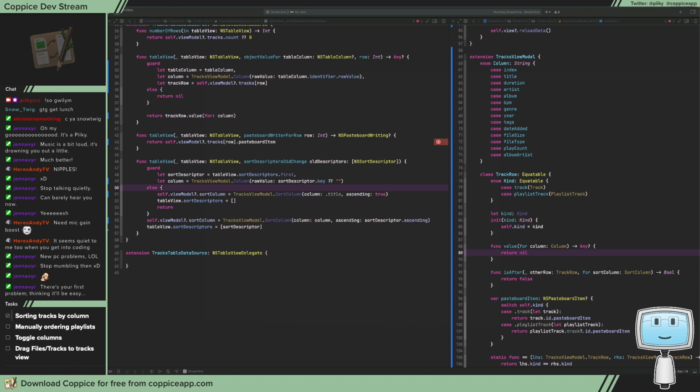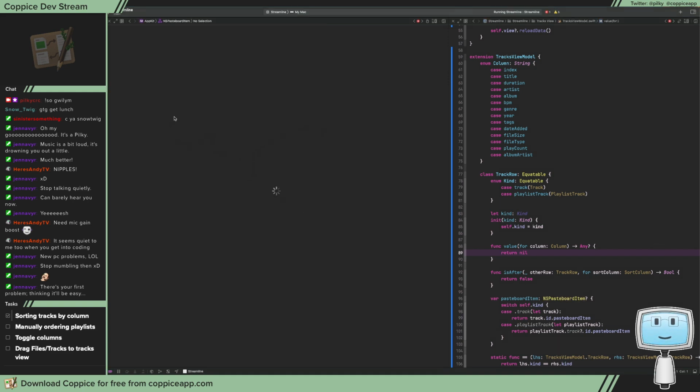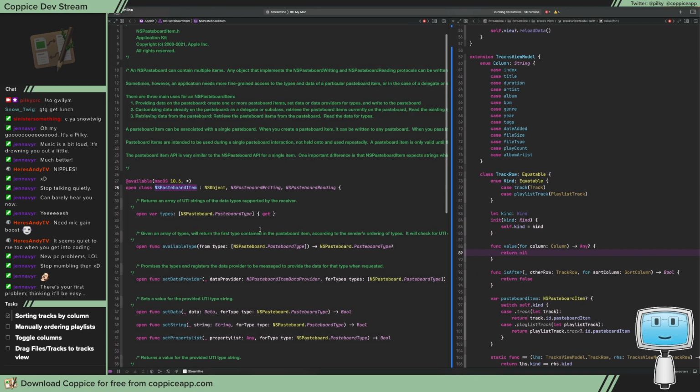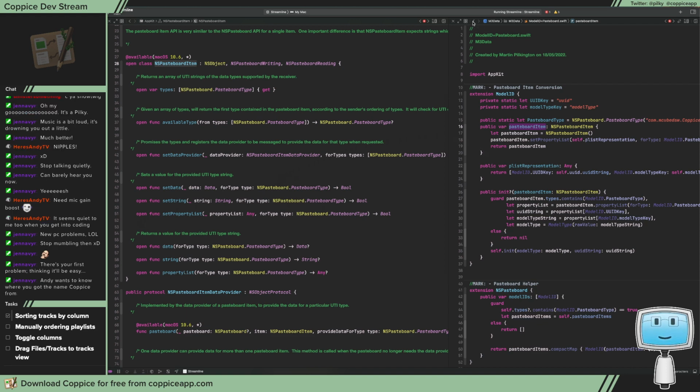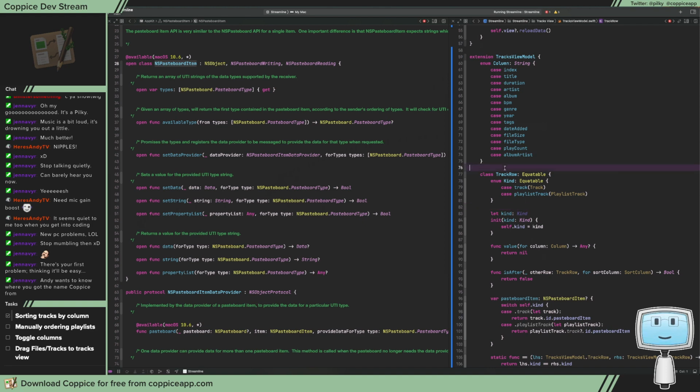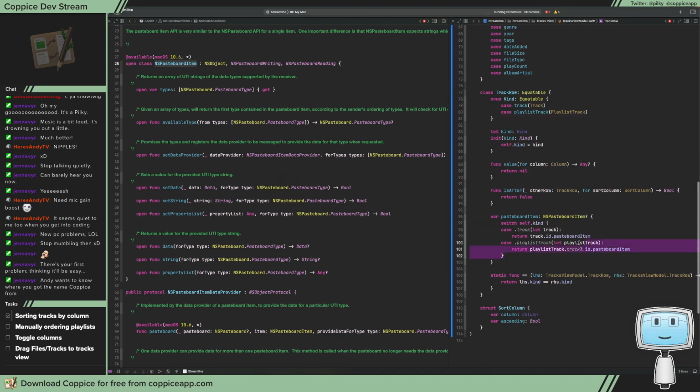Because a track can appear multiple times, so I can't base it off the track. I suppose I could add a separate... so you have a pasteboard item. And what this does is this sets a property list for a type. What I could also do is add an identifier on the track row. And to this pasteboard item, I can also insert another type, which is the track row type. That would solve it. Okay.